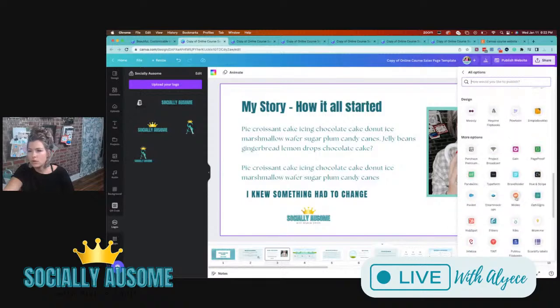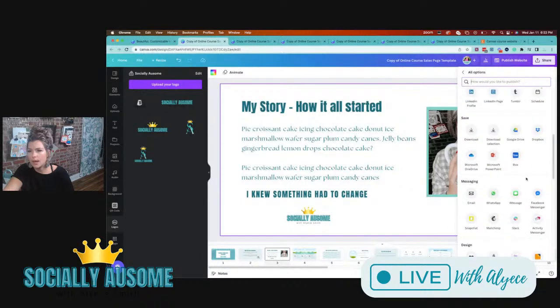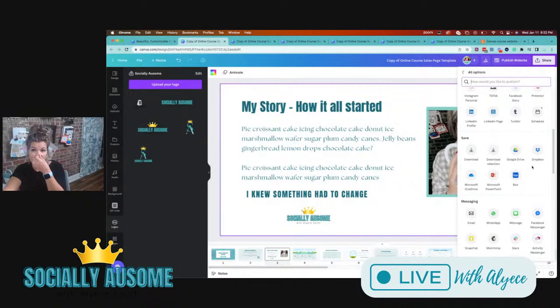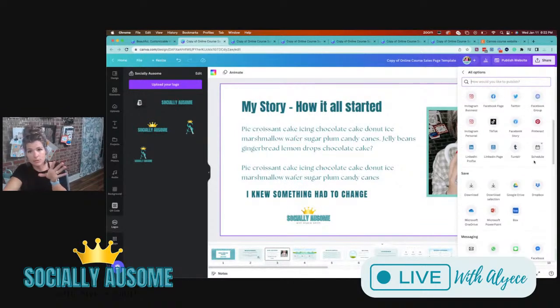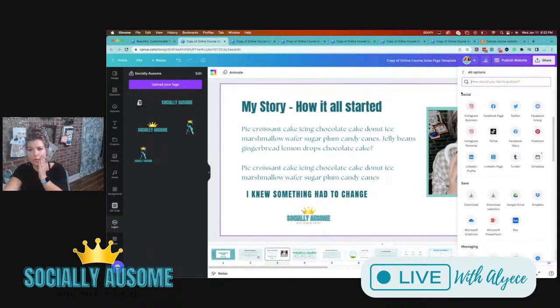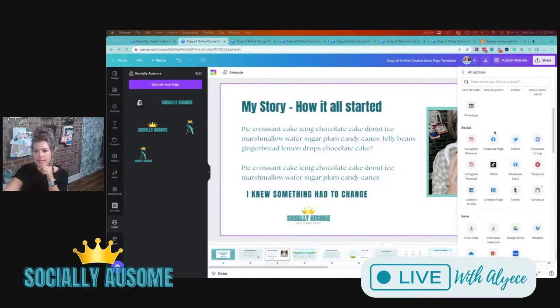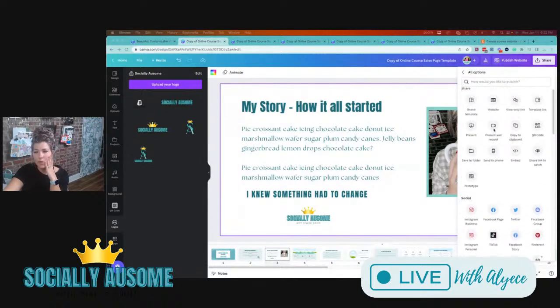So there's several different things you can do here as well, like if you wanted to put this out on social media or anything like that. Of course, I don't know if y'all knew this, but you can actually schedule directly through Canva. So that's pretty cool. And then you can also, as I said, connect a domain name.